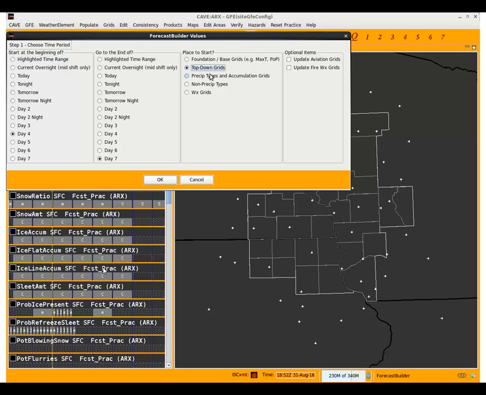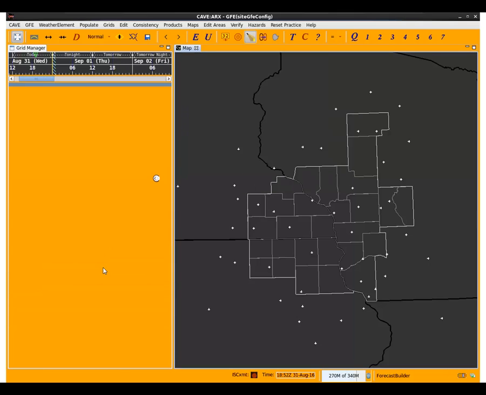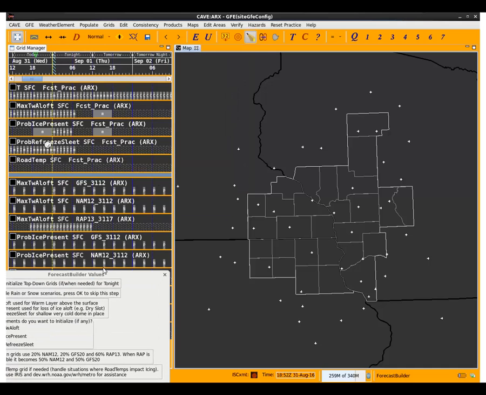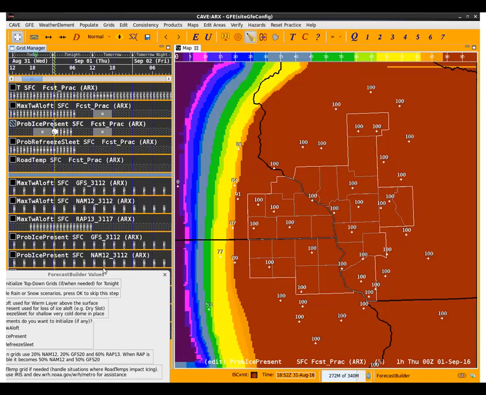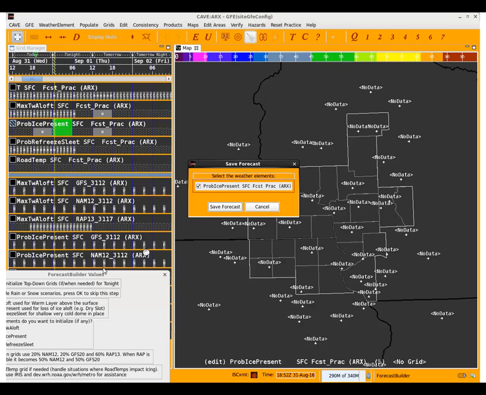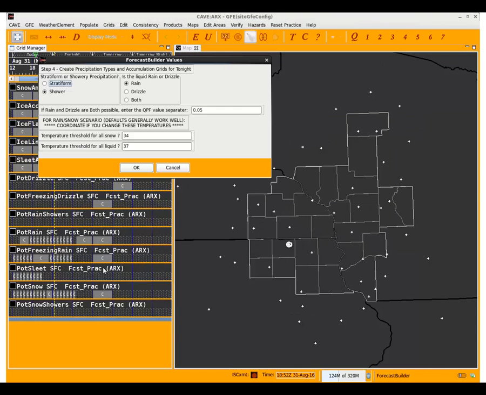So let's just move to the top-down grids and try to fix that. We'll go to tonight, and we'll just run it through tonight, obviously. For top-down grids, we're just going to go in and pull out those probability of ice present grids. Save them. And then just move on and rerun all these probability of types again. We'll use stratiform and rain.